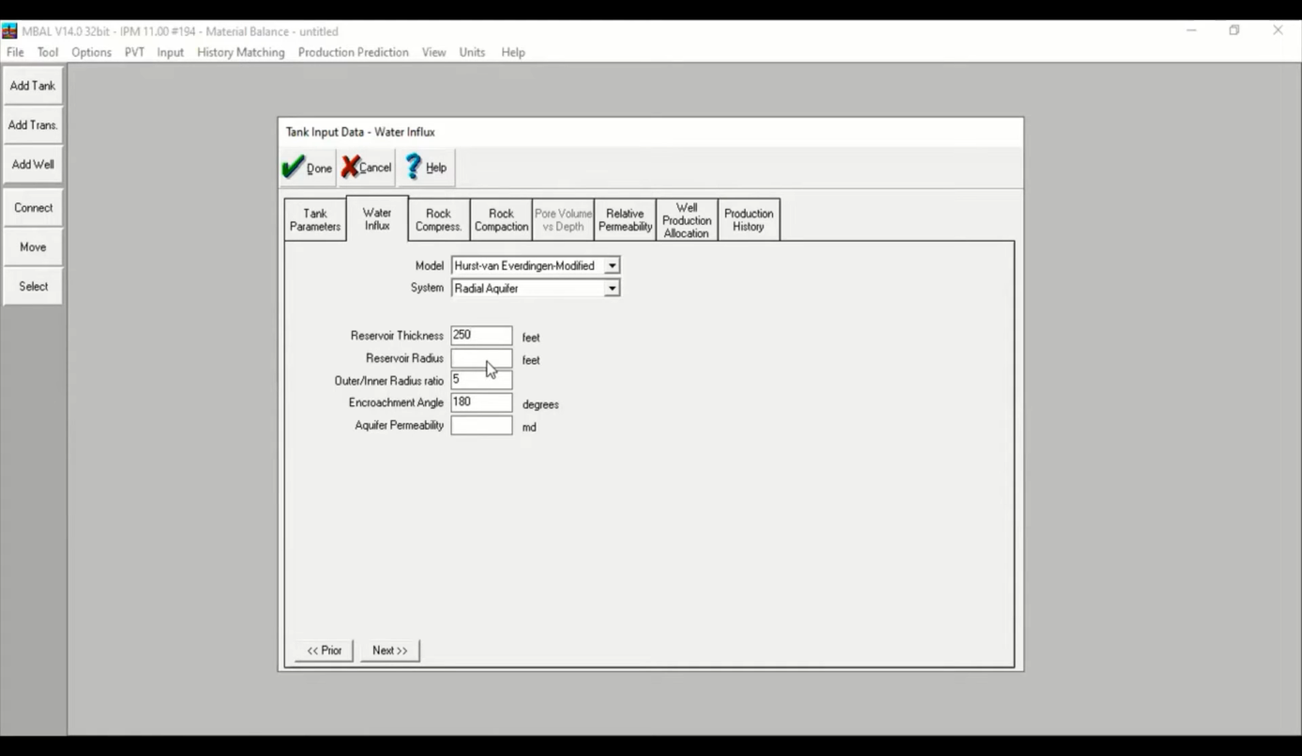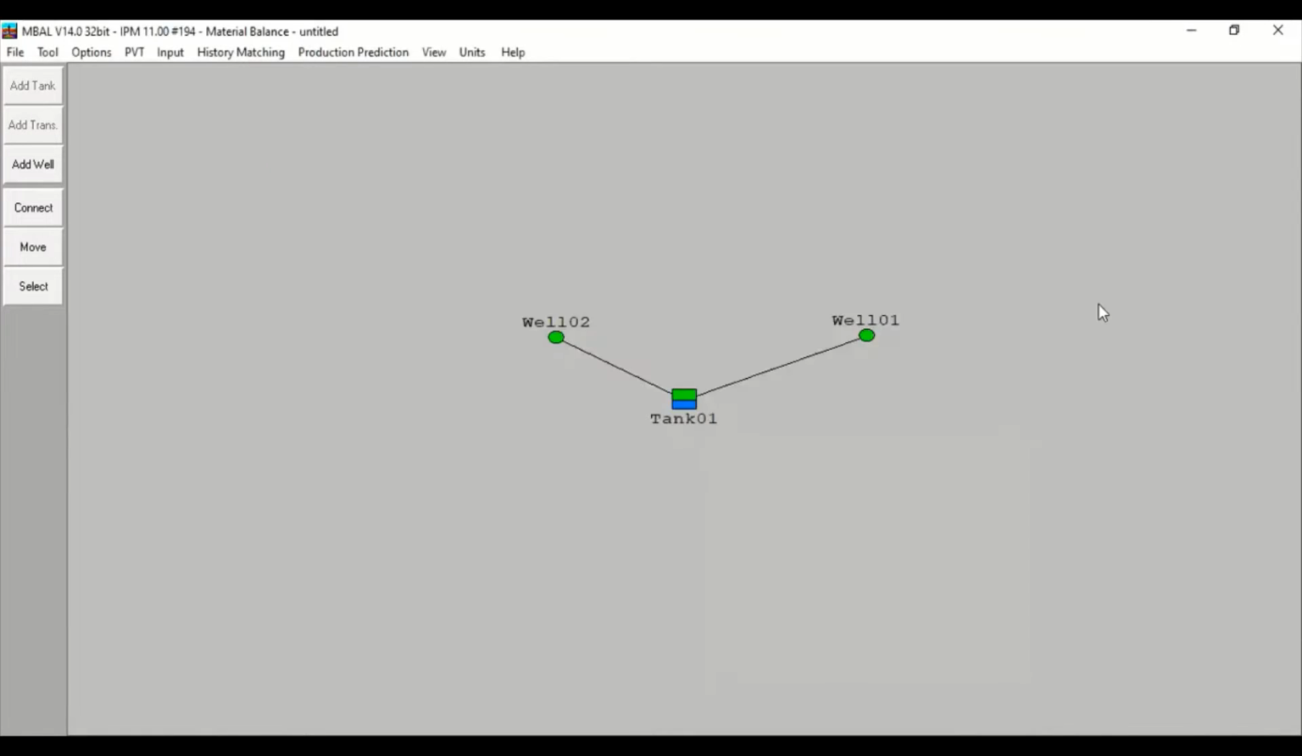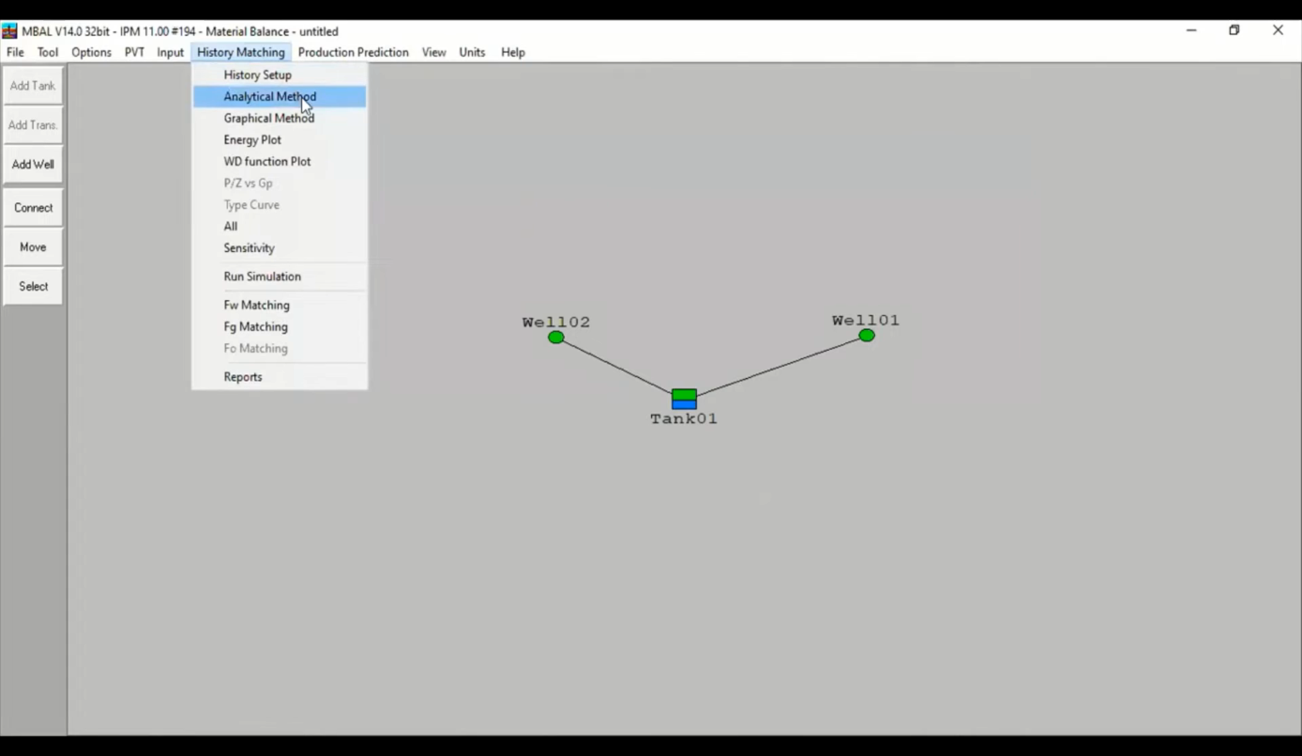Reservoir radius 2500 with ratio of 6. Encroachment angle 250 with aquifer permeability of 7. Done.